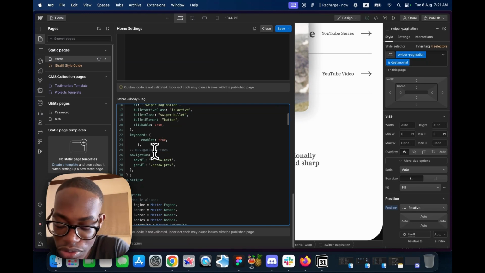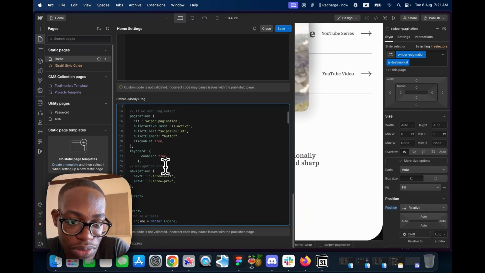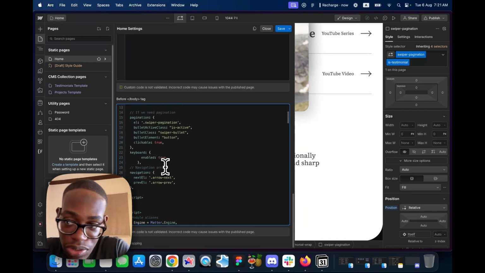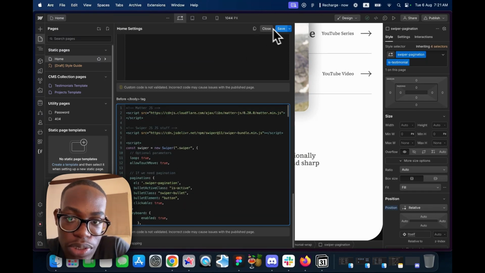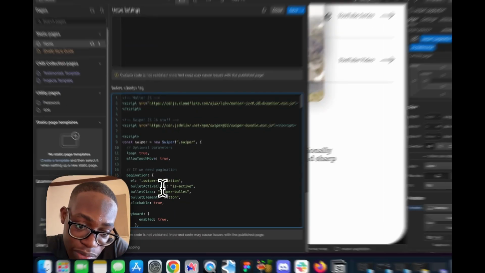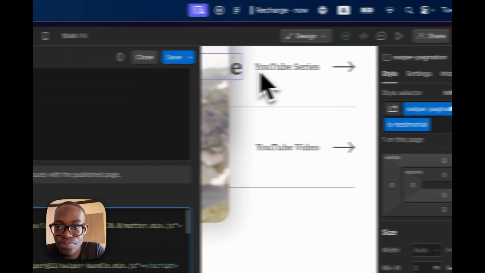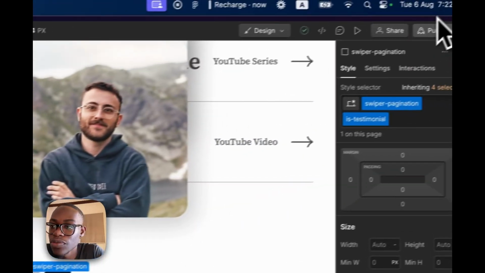Keyboard enabled, true. I'm just going to work with the keyboard, if you use your right and left arrow keys, and navigation. That's for the pagination and navigation arrows. Pagination is just dots, navigation is just arrows. With that said, let's save it and see how it goes. That's the reason why the class is important. You have to make sure the class you have here is the same as the class in this area here. So save, and when you publish, just publish first.